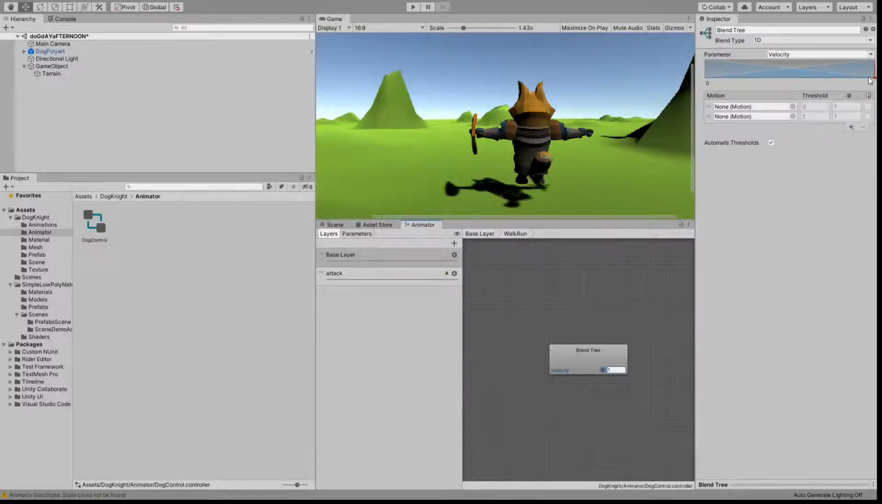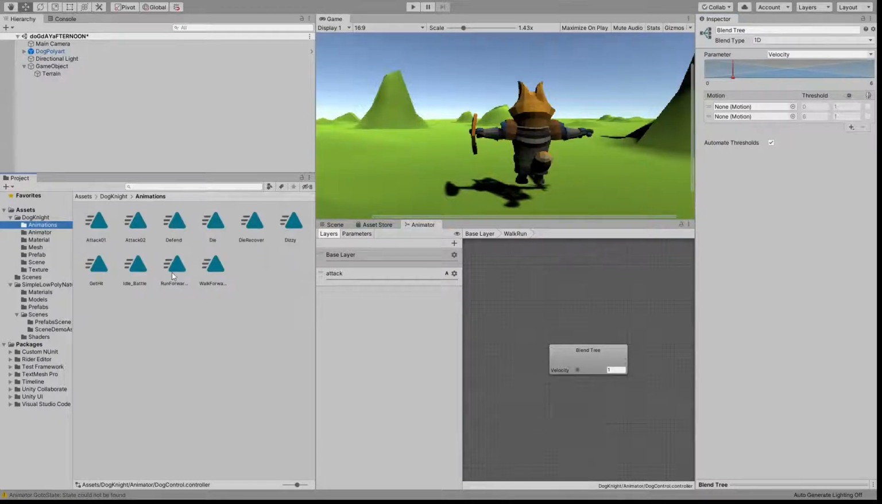Now, maybe what I really want is for that to be within 6 over here. So let's say they're going to be from 0 to 6. Remember, I multiplied by 2 and then multiplied by 3. So it could be anywhere between 0 and 6. Now, let's give some motions. For the first one, we will go to Dog Night Animations, and we had walk forward. There's our walk forward battle. And then for the second one, we'll use our run forward battle.